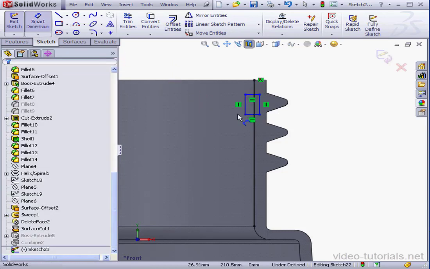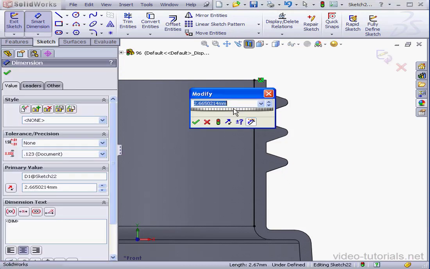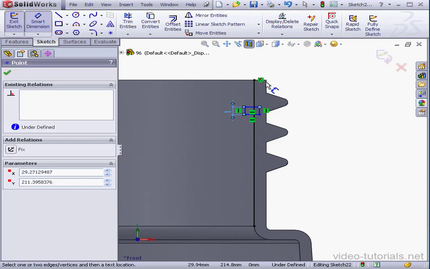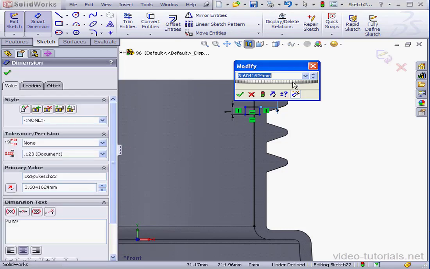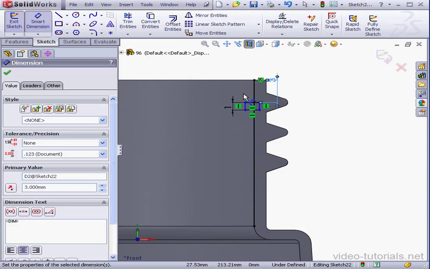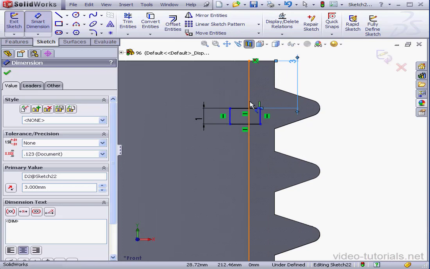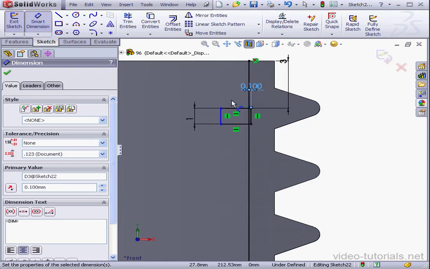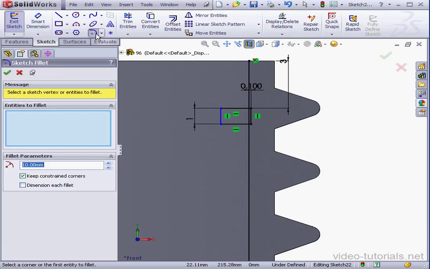Let's apply dimensions. 1 millimeter. This distance will be 3 millimeters. And this distance here will be 0.1 millimeters. OK. Sketch fillet, 0.2 millimeter radius. Let's apply it here and here. OK.